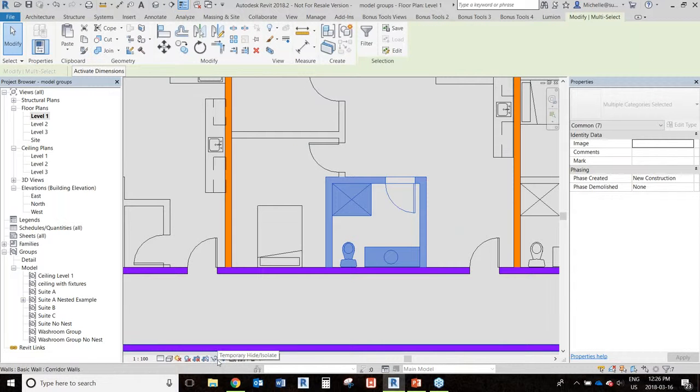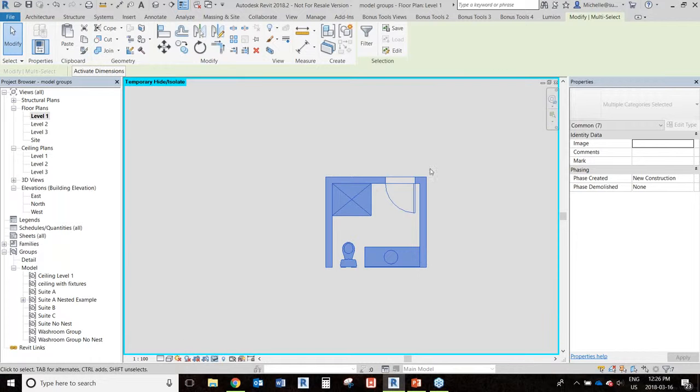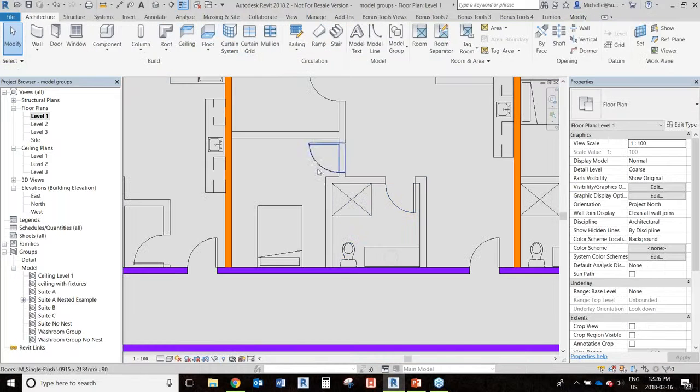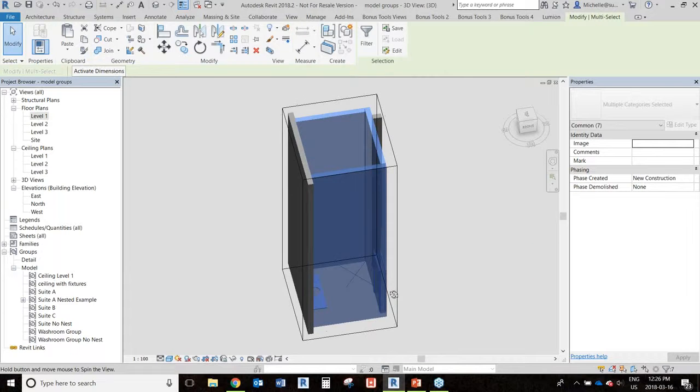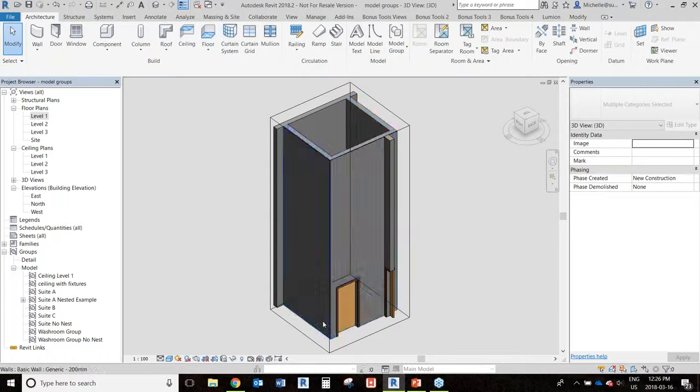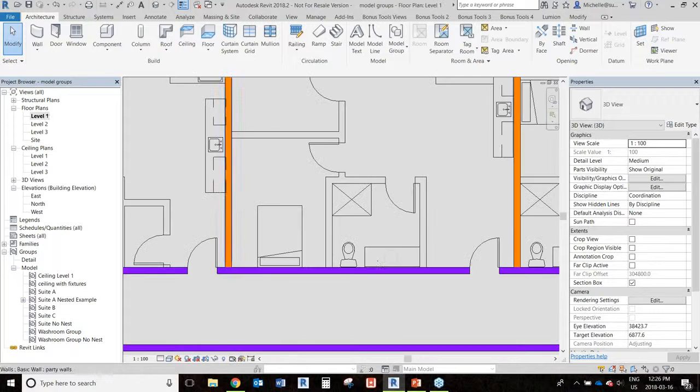So you can always use your temporary hide isolate. If you want to isolate certain elements and work with them independently of others, you can use that. You also have, if you want to see some of this stuff in 3D and isolate it and edit it, the section box up here. That will isolate those items for you to view in 3D and edit if you need to.